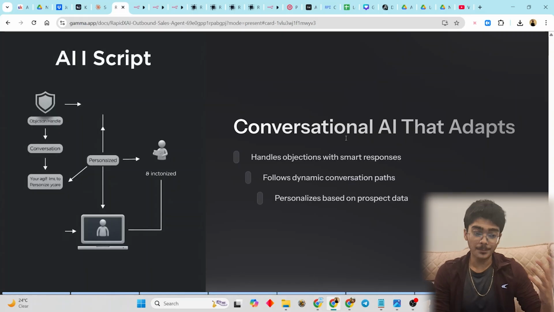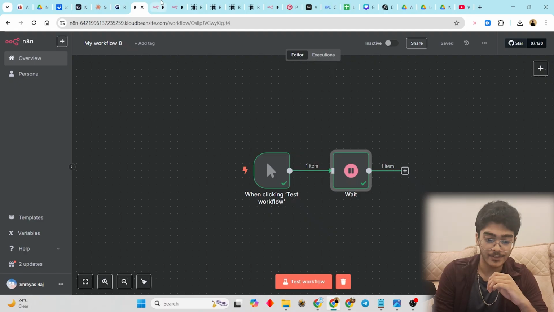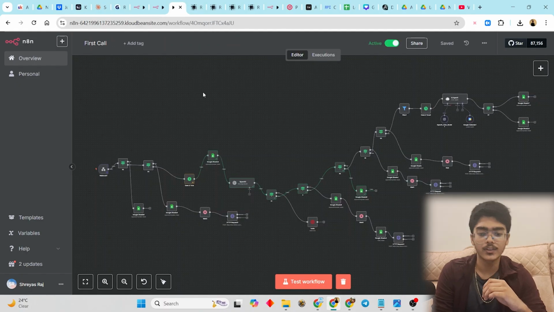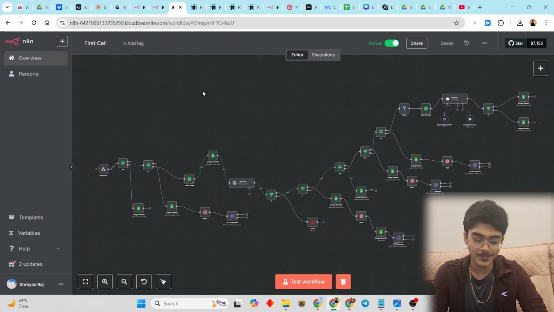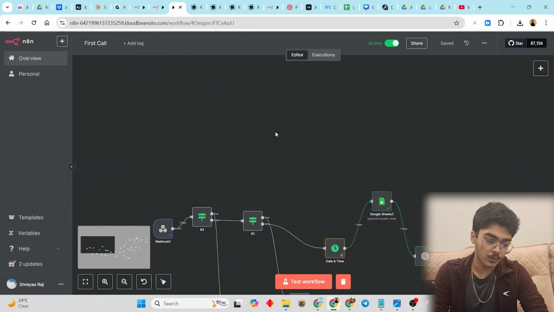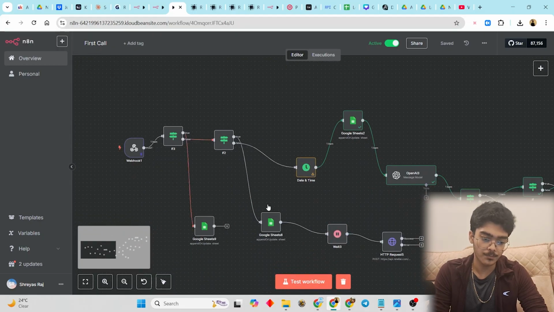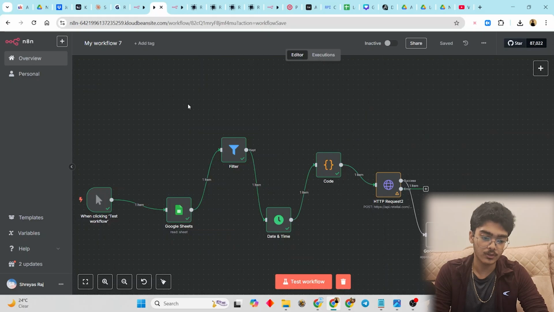Now to the practical stuff, because I hate presentations. This is the automation. Ta-da! I'll quickly walk you through how this automation works, okay? This is actually the receiving automation. I'll show you the real one.